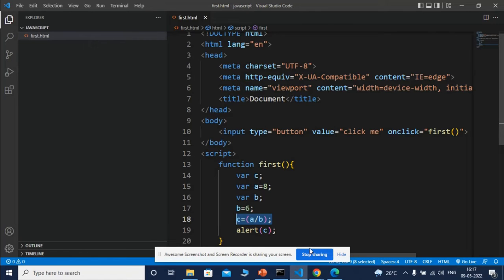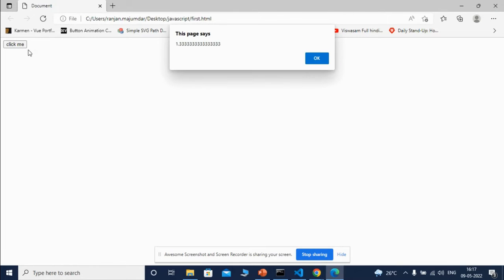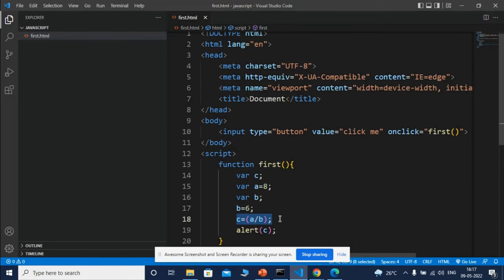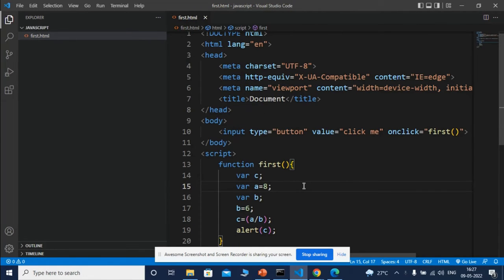I am saving it and refreshing the web page. You can see the output. I think you have understood. In case of JavaScript, the statement will produce a decimal value. It will not produce an integer value. So how can a developer achieve an integer value from this statement? Okay, there is a way to achieve an integer value from a decimal value. So there is a way to fetch an integer value from this statement.